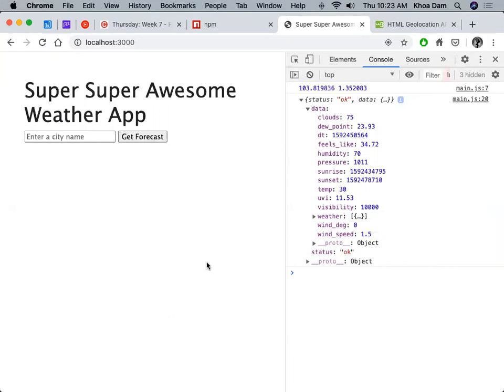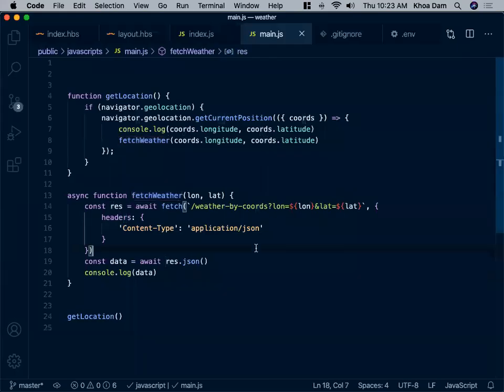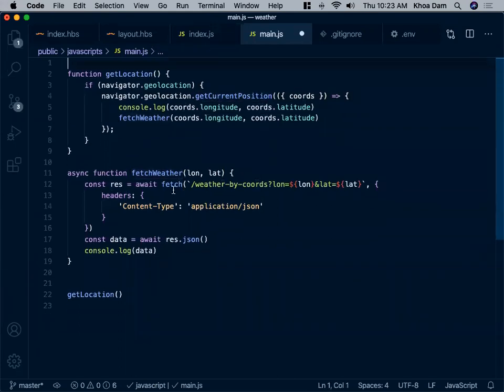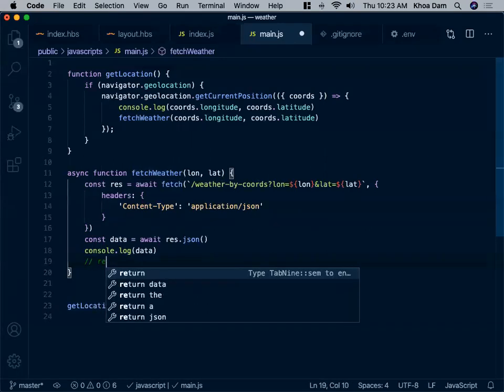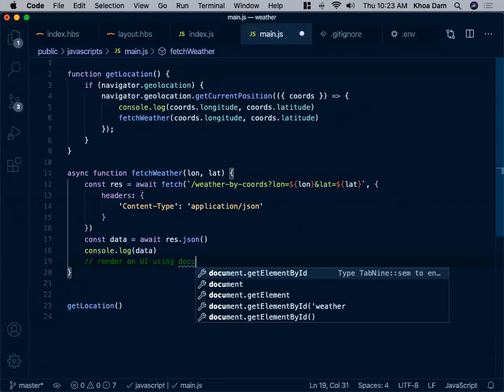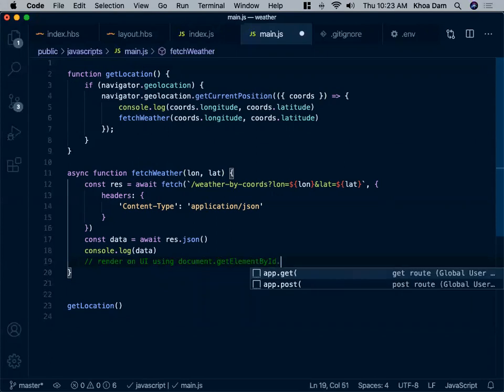Can I just see the code about the main and fetch from the main JS again? Main JS here. No, yeah, that one. So here instead of console log, we need to return data as well. Or we can do something else. You can render on UI using document get element by ID and then inner HTML something, right? Okay, so that's it. If you want the code, I can push it.